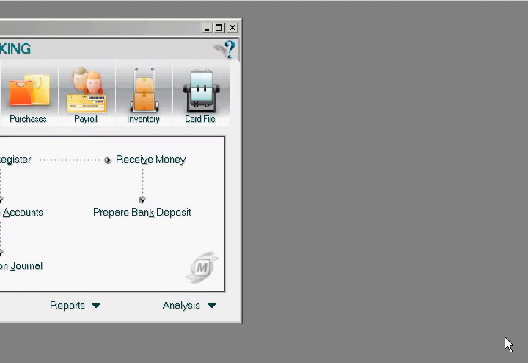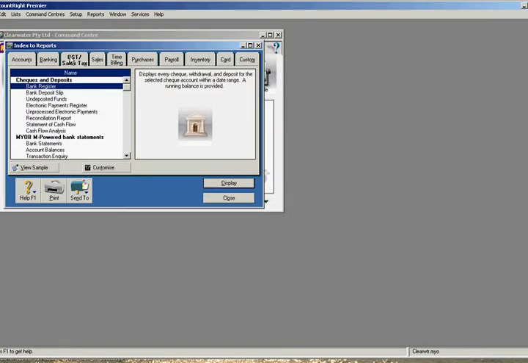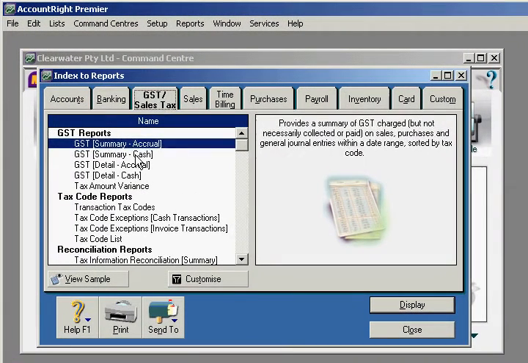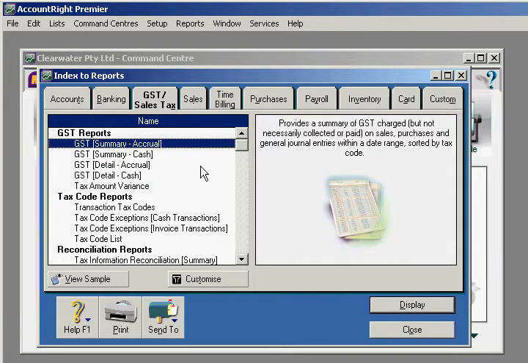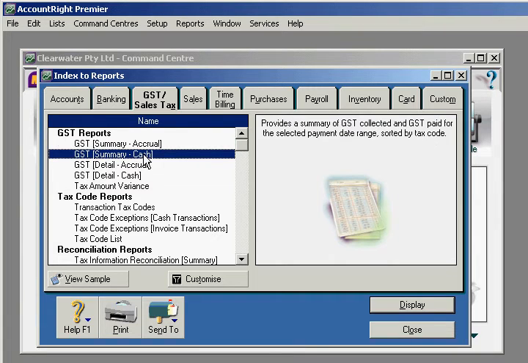On your business activity statement, it will state whether you are on a cash basis or an accruals basis. We will assume in this case that you are on a cash basis. To cross-reference your business activity statement to your reporting software, select Reports, select the GST tab, select GST Summary Cash if you are on a cash basis, and Summary Accrual if you are on an accruals basis. So in this case we are assuming that we're on a cash basis.